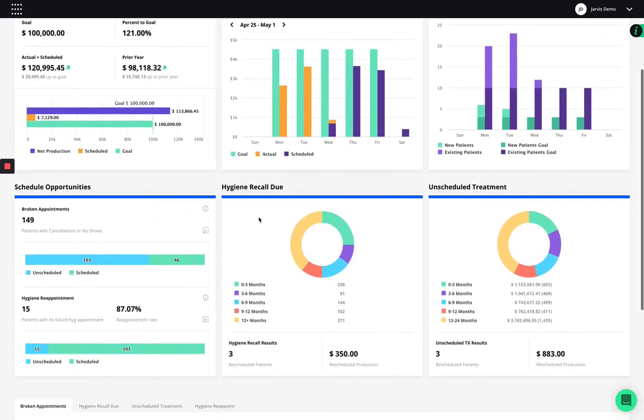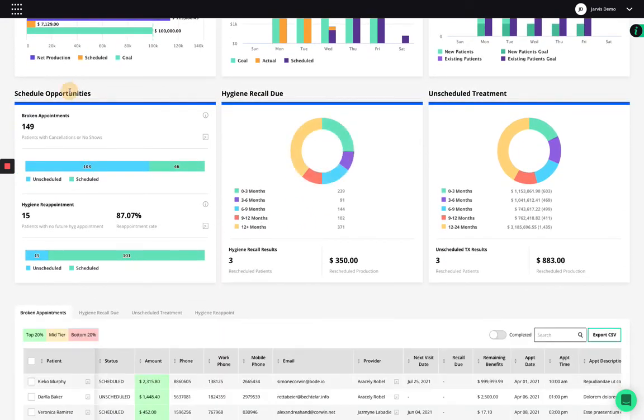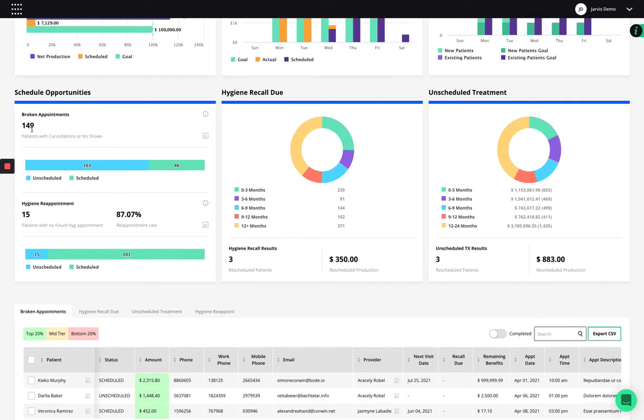The most beautiful part of this module is that we're going to serve up the right schedule opportunities to them to drive their schedule forward. This particular practice, out of 149 broken appointments so far in the month of April, they've only rescheduled 46 of those. So they need to focus on these 103 that are not yet back on the schedule.